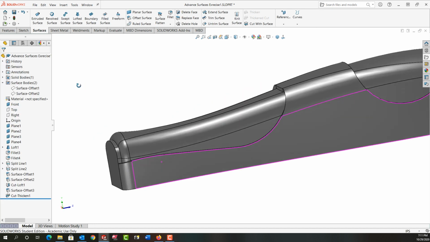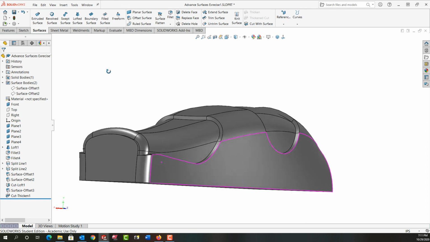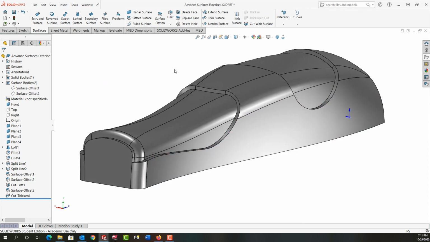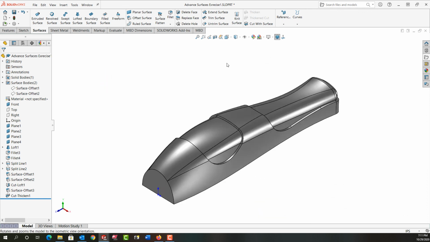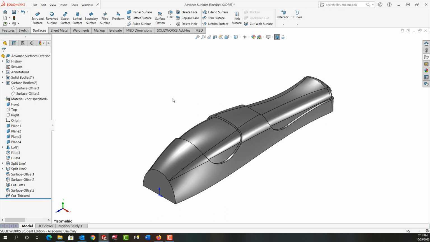And then we've cut our part as well. So that's just another method to create the cut feature that we've been working on. So I'm going to look at it isometrically. And to finish our stasis pod in the next video, we'll add the nose cone here to it.